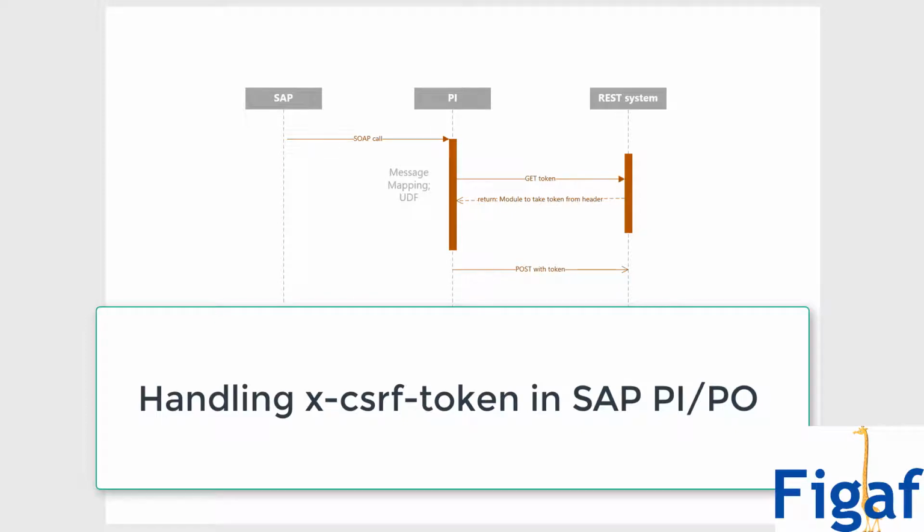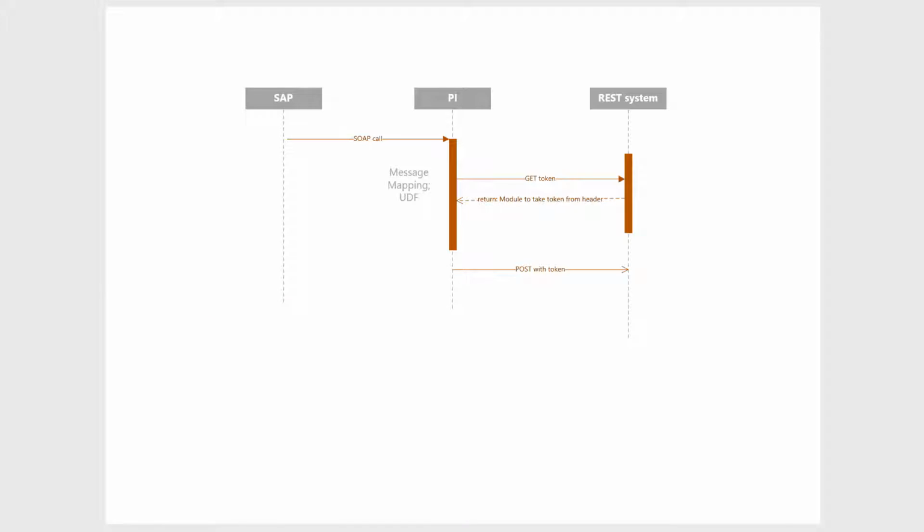Hi, in this video I'll show you how you can use the built-in PI framework to get something like the cross-site forgery token and update it whenever you're calling your methods. So the scenario that you normally would have is we have some PI system we're triggering with a SOAP call, and then we want to call this application with our token. And we have our PI stack here.